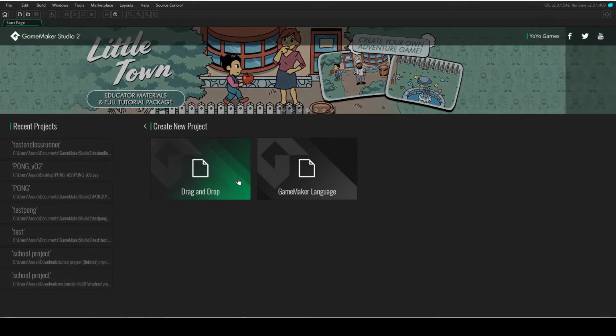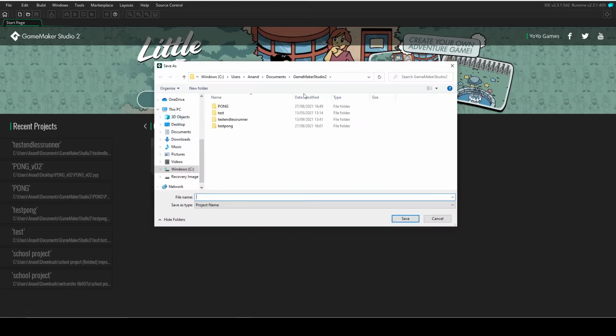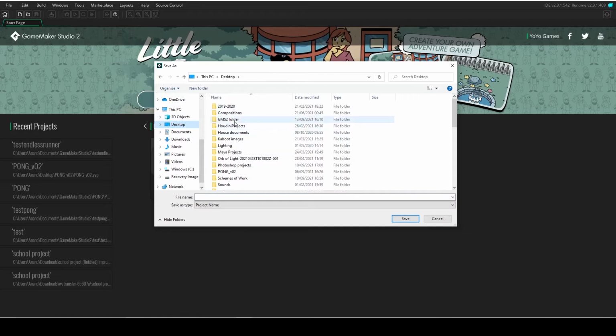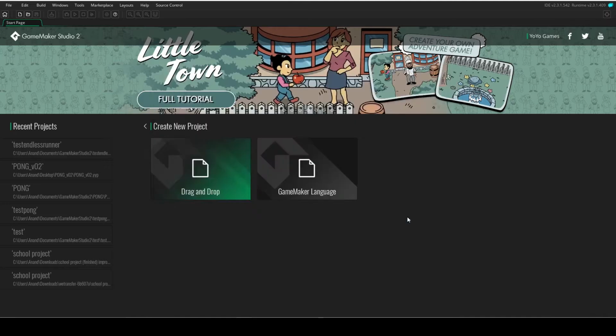So the first thing I need to do is to create my project. So I clicked new and then drag and drop. I'm going to put it straight into my desktop, into my GameMaker Studio 2 folder, and I'm going to call this endless, and then just hit save there.